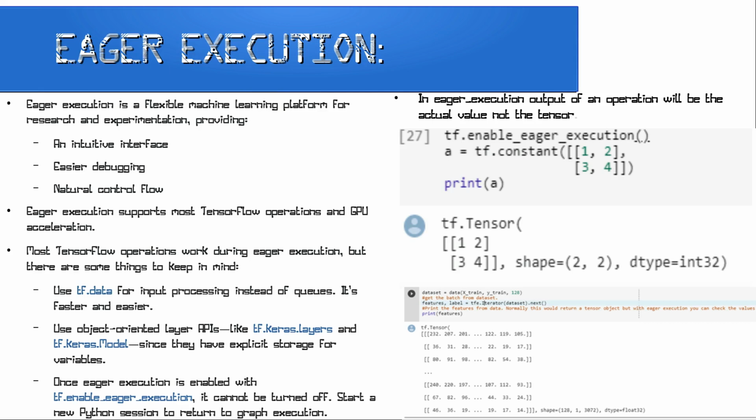Use standard Python debugging tools for immediate error reporting. Point number three, natural control flow. Use Python control flow instead of graph control flow, simplifying the specification of dynamic models. So, eager execution supports most TensorFlow operations and GPU acceleration. So, let's see the code. From __future__ import absolute_import, division, print_function. Import tensorflow as tf. tf.enable_eager_execution. So this part of the code enables the eager execution.